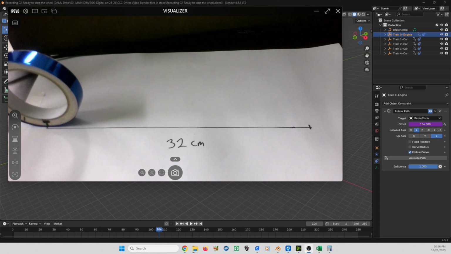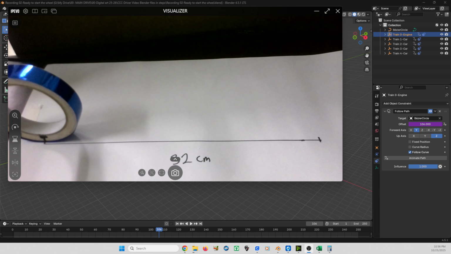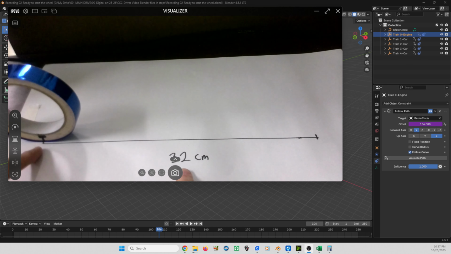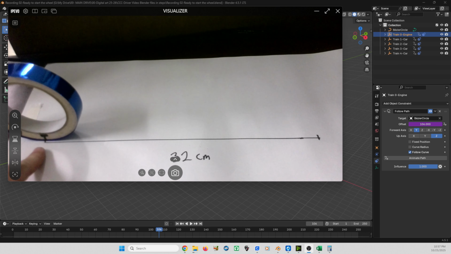So before we get into Blender and we get into some complex math that I hopefully will make pretty easy for you, I want you to understand what we're trying to do. So let's pretend like this is the train wheel and this is the length of the train track. And I just have this at 32 centimeters. You'll notice on the train wheel, the roll of tape, I have a little mark. I have two marks, but this one that has a little rectangle above it. This is our starting point.